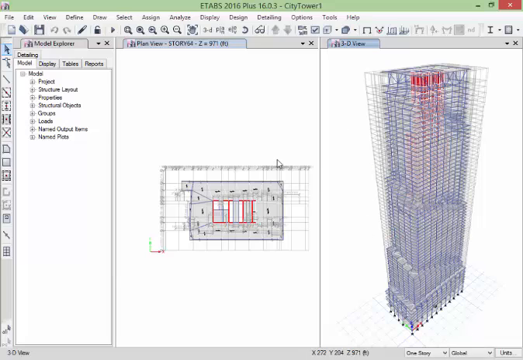So we have our model that's been built in Etabs mainly for the purpose of lateral load analysis, but we can access and use this model using the Adapt Integration Console. So I'll go ahead and I'll close this model.